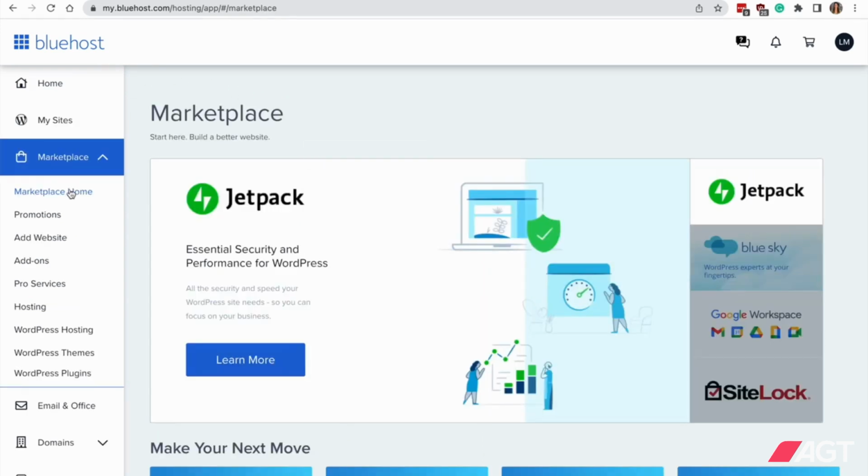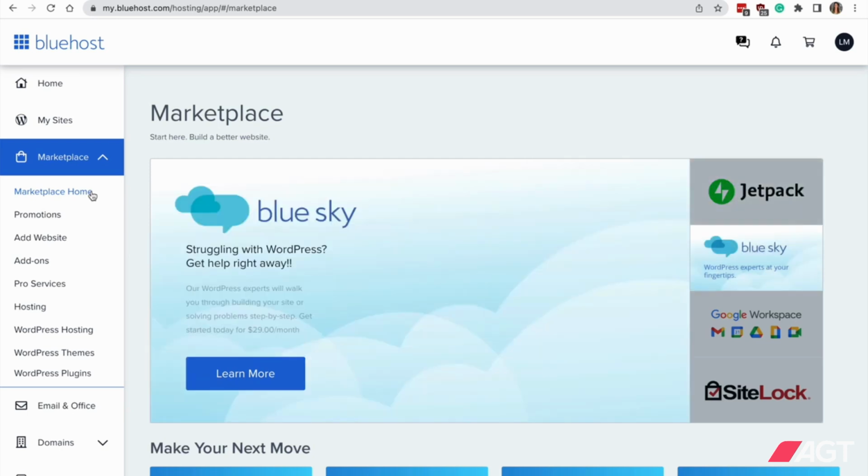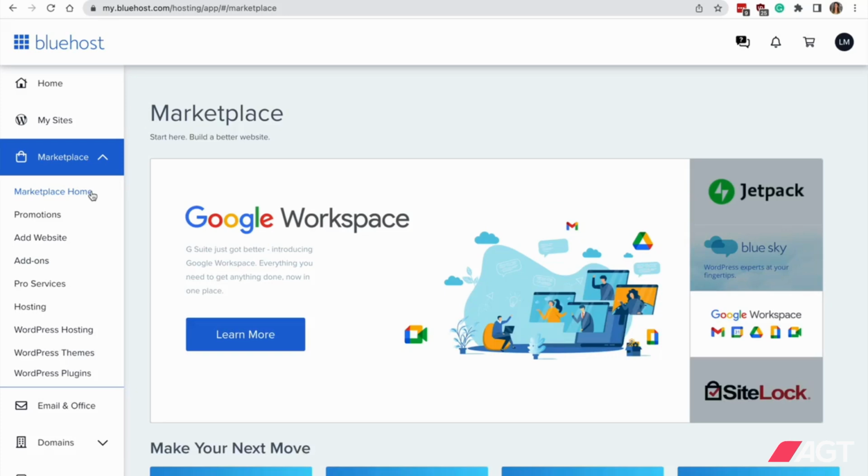Now in the marketplace area, I've personally never used this area at all. It's just a bunch of different add-ons and other plugins and services and things that you can buy for your site. I've never personally used this, so you probably don't need to go through any of this stuff.